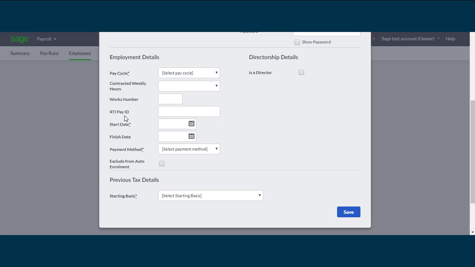If your employee is a new starter or if your business is a new business, Payroll will automatically assign them an RTI PID. But then when you move to another payroll system, you'll need to take that RTI PID with you and enter it in that new system.